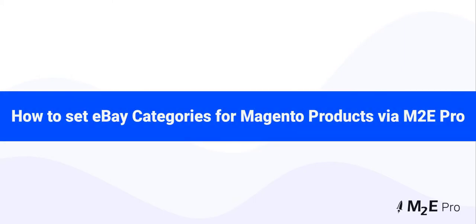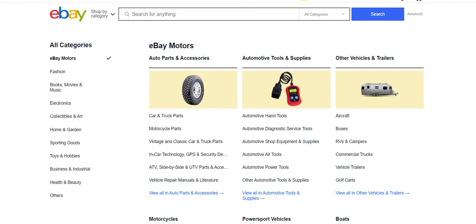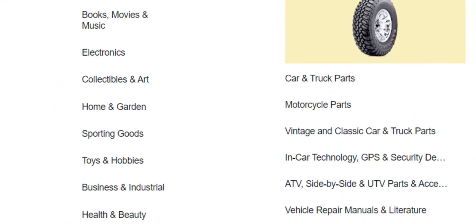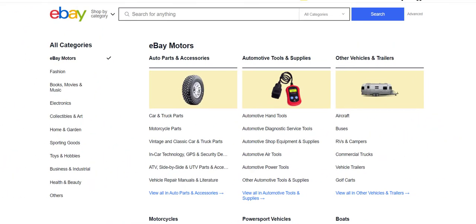Hello everyone, in this video you will learn how to set eBay categories via M2E Pro to improve search experiences on eBay for your customers. If you are an active eBay seller, then you are already familiar with eBay categories. In a nutshell, it's a system allowing you to organize your items on eBay by different criteria so that you can easily reach the right buyer.